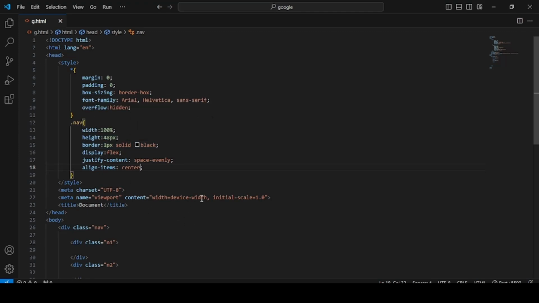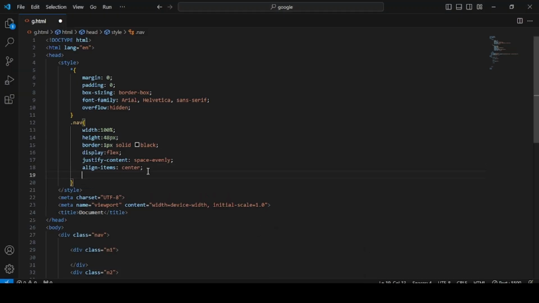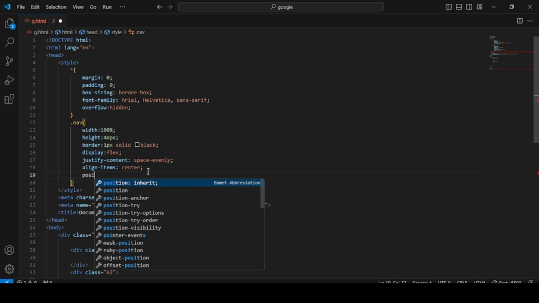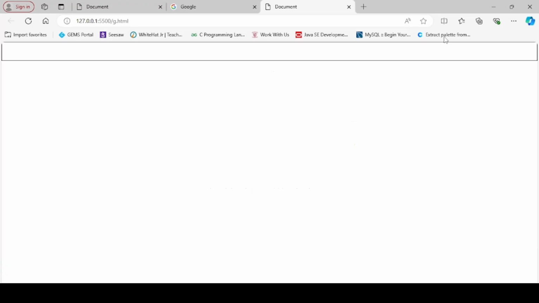In this navigation bar, we have created two more divs to which we have assigned class n1, which will be holding this, and n2 will be holding this. So to this nav bar, I'm giving position relative, and to n1 and n2 we'll give position as absolute. Save it, and right now our page is looking like this. So this is our navigation bar. We have got this border. We are going to remove it later.